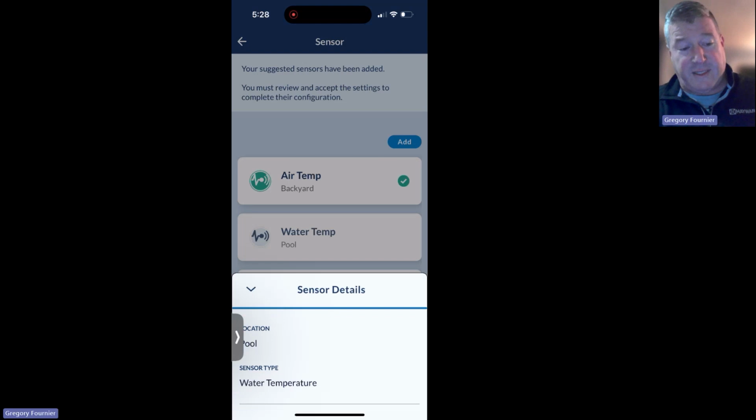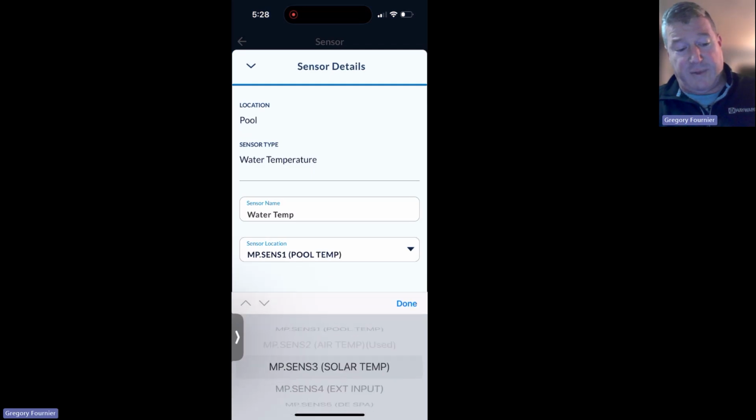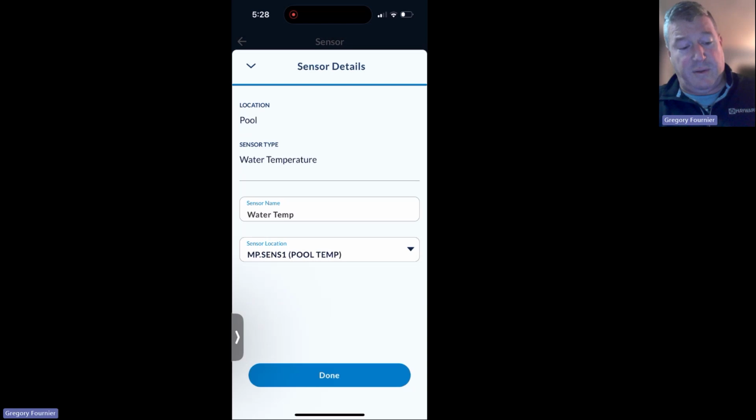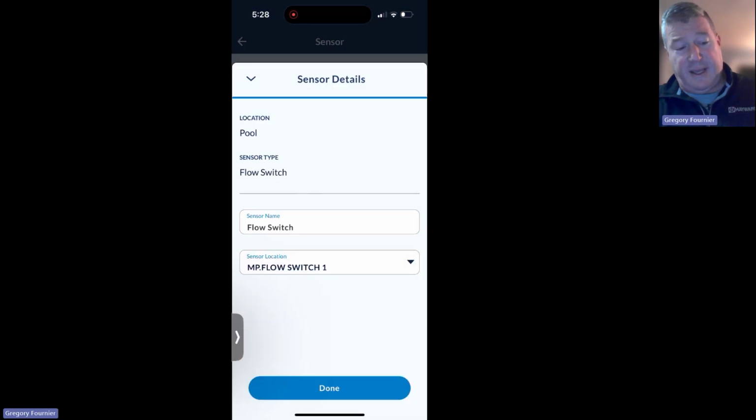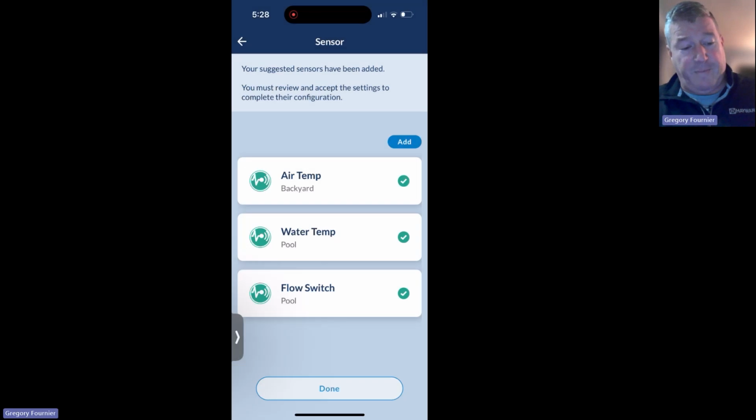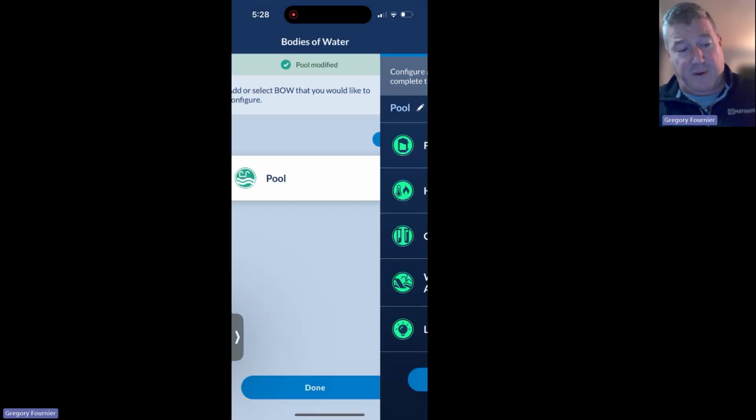If I decided for my water temp, it wasn't in pool, it was actually in solar or external input, I could do that, but it is in pool, which is the right place. And my flow switch, it tells me that it's in flow switch 1, which is what most people use. And I hit OK and hit done. So I'm done configuring the pool.